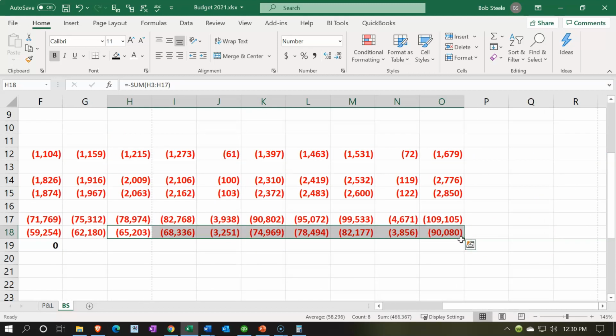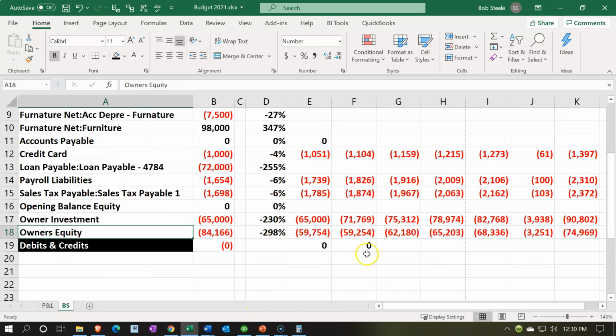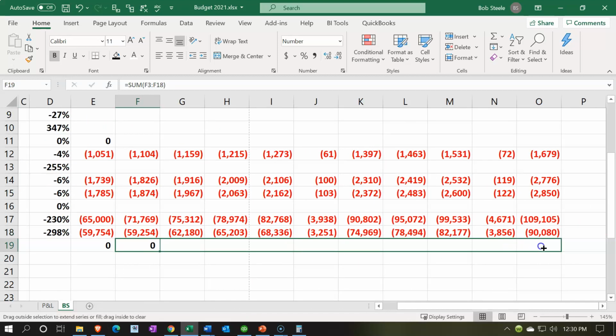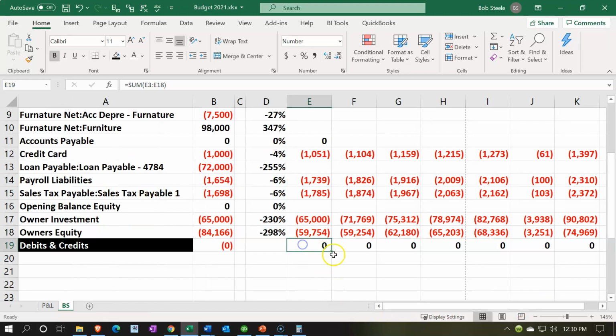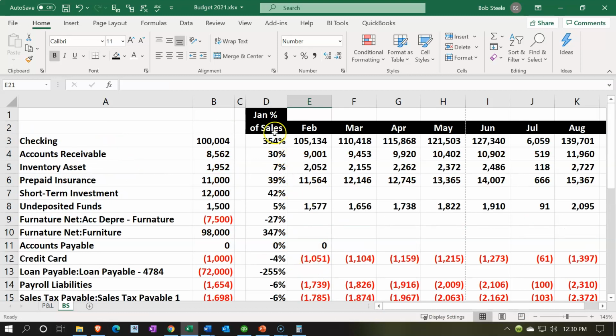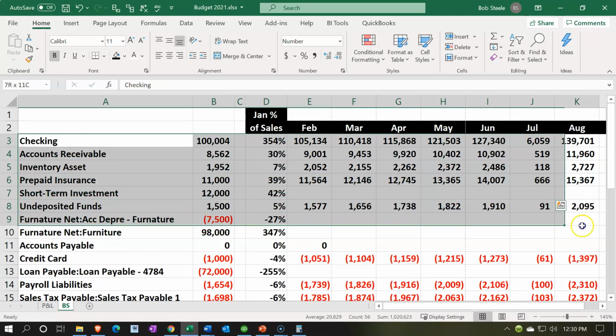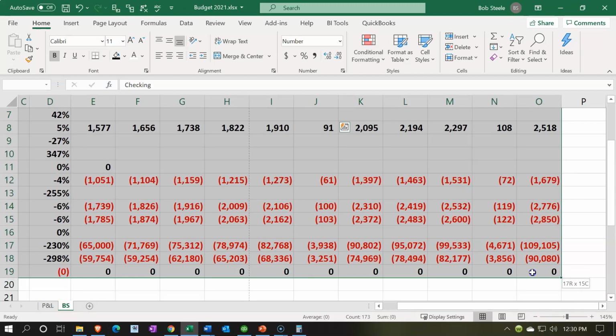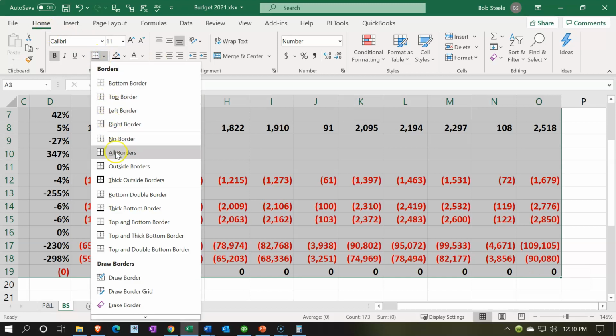And there we've got that. And then the debits and credits should equal 0 across as well. So there we have it. And then we can equal 0 here. And then let's put some brackets around this thing. That'll make it look pretty. So I highlight this, and we'll put brackets around it. Home tab, font group, and brackets.